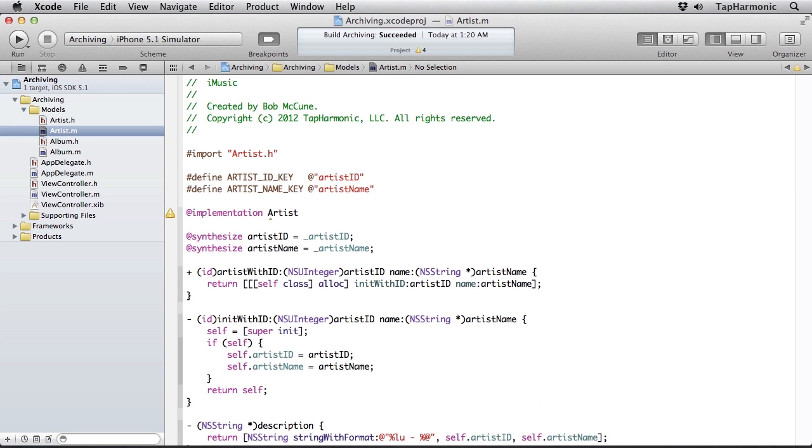I'll first begin by defining a couple key values. I'm using the C preprocessor's define directive to define a couple string values. When our code is run through the preprocessor, all the instances of these token values in our code will be replaced with these associated strings.